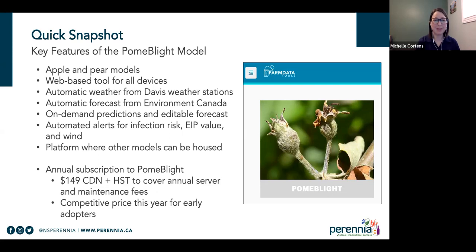Because now you've got this automatic information feeding in, the model can work automatically in the background, and we're able to send alerts now for infection risk, EIP value, and wind. So again, I'll show that more later. This is just an overview.